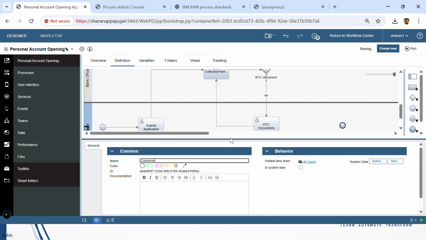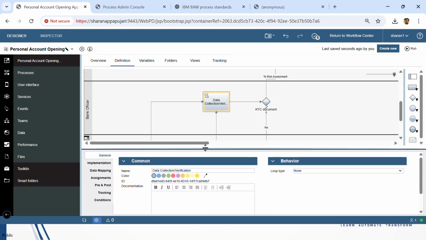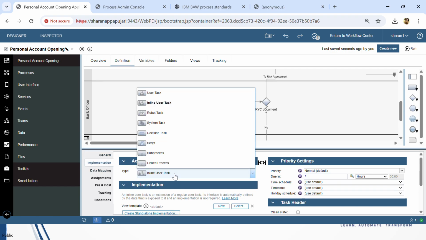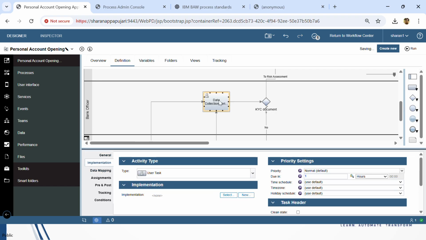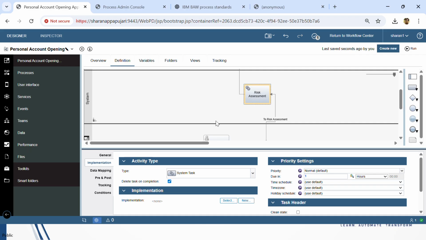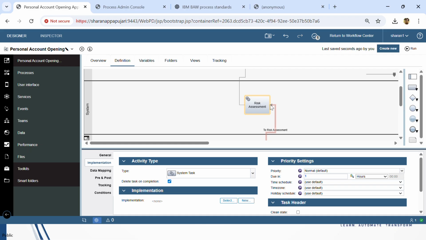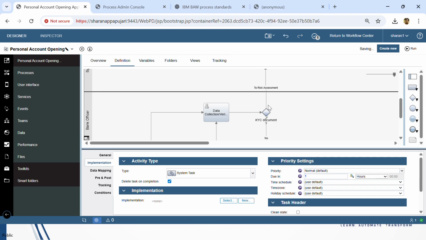Then the verification or data collection will be done by the bank officer. Again, it is a user task. Risk assessment is done by the system, based upon the customer data. So that is the reason I kept it as a system task here, right?